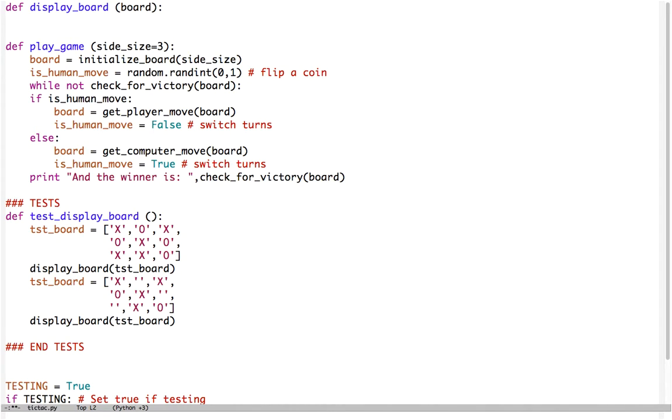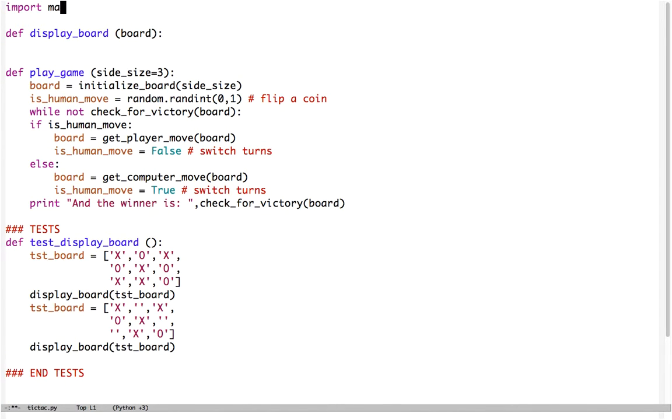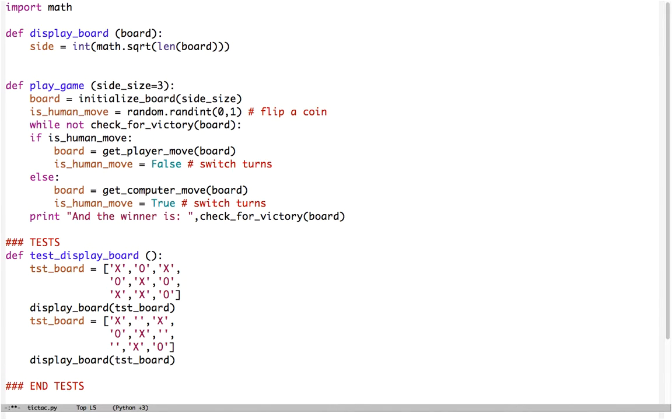And we'll go ahead and print the board. So we're going to need to get the side size, which is going to be a square root of the length of the board. Square root actually just determines a float, so I'm going to go ahead and make that an integer.